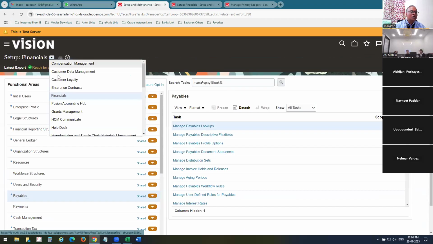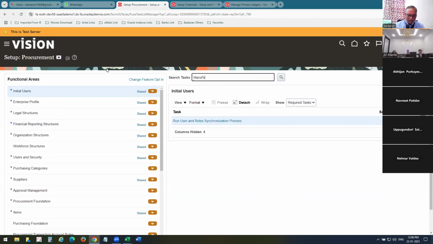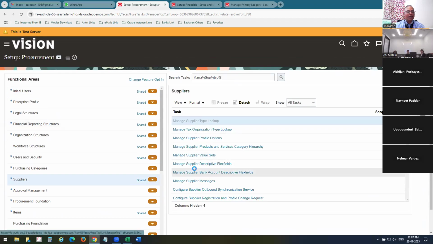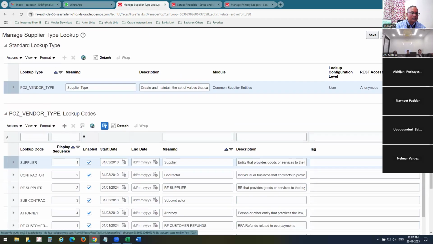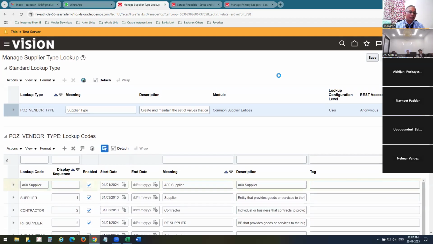Second, it is lookups for our procurement. Manage supplier type lookups. Manage supplier type lookups. Straight away you can add. Already some lookups are there because I want to show you for some payments in the payment process request. So you can use like standard or straight away one supplier. Copy, effective date optional. If you want 1124, meaning, and then description. Save and close.